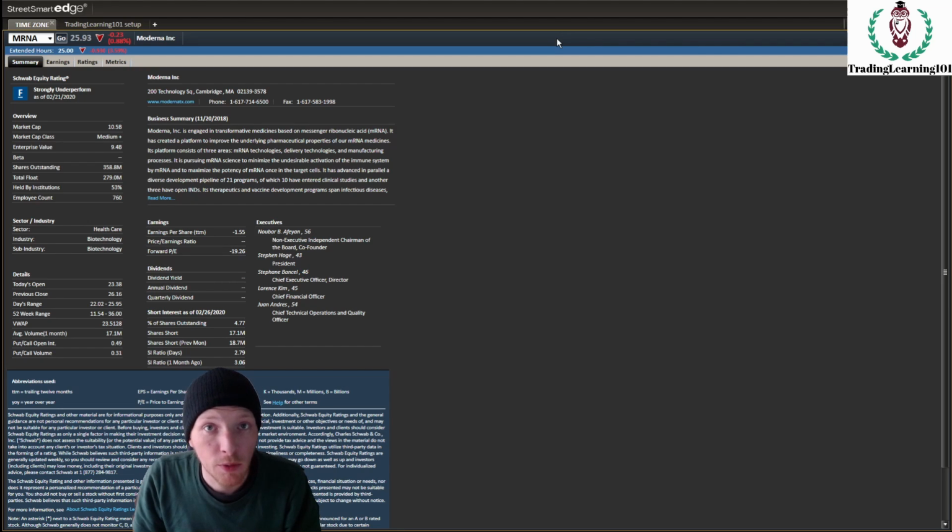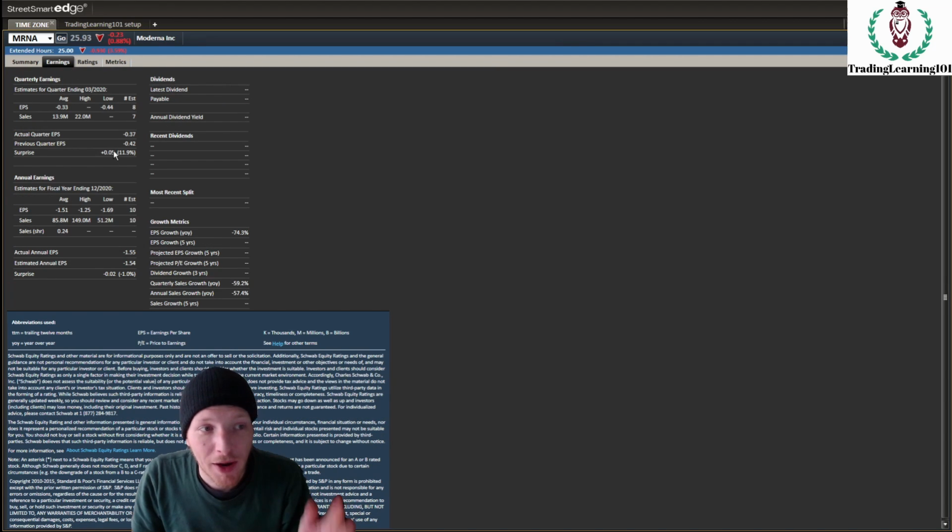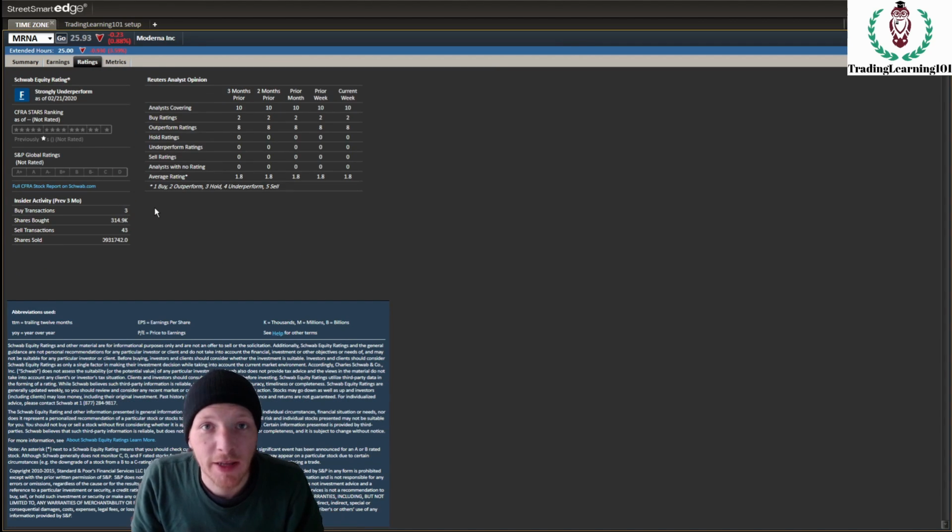This is a really cool little app right here. I need to make a video on this specific app. It is filled with all kinds of great information. Like you have the summary, you have the earnings, you have ratings from analysts. All they do all day is look at stocks, charts, dig into the fundamentals, and then they give their analysis rating. You have a tab for that.